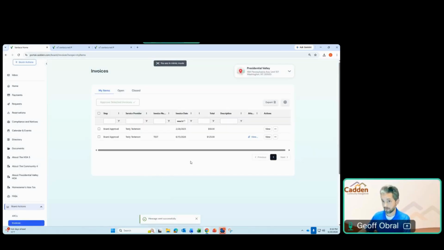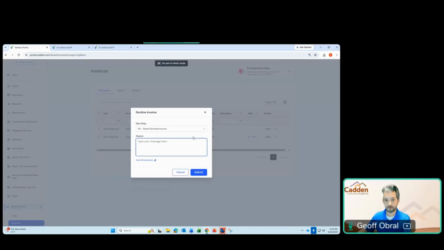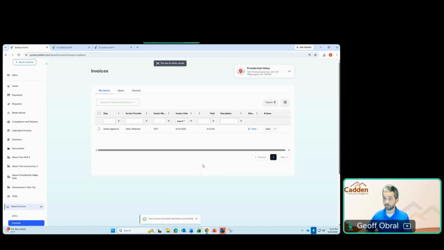Or if I know that this payment is not going to be approved, I can go ahead and click the actions, and then decline this invoice from this stage. From here, we're going to designate maybe why we're declining. Let's say it's a duplicate invoice. And then we can hit submit. That will be declined, and a message will go to the management team to say why it was declined.